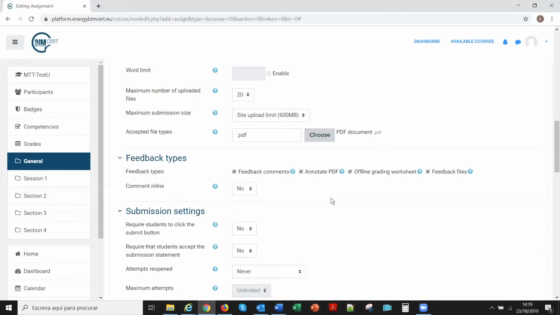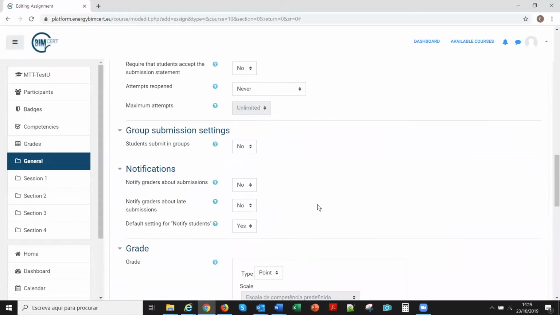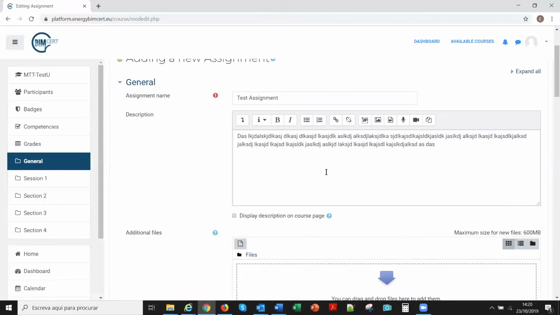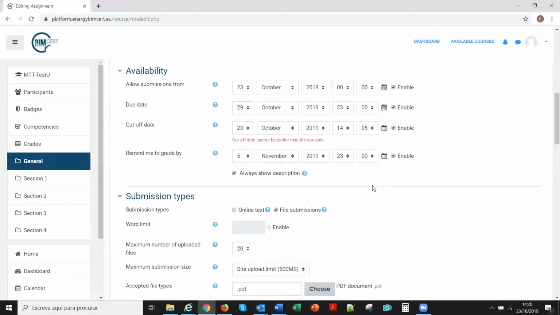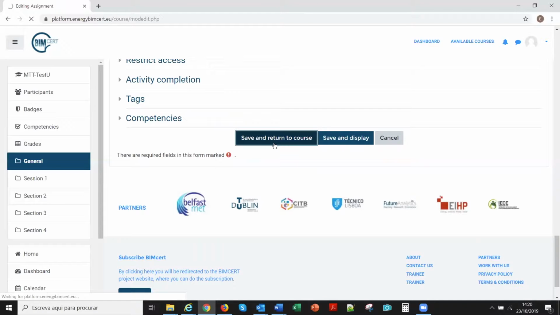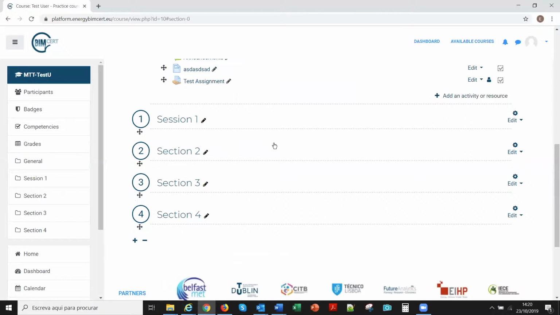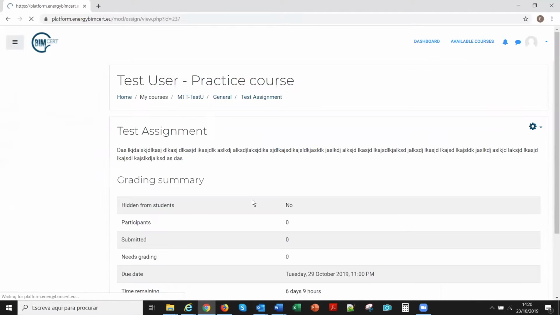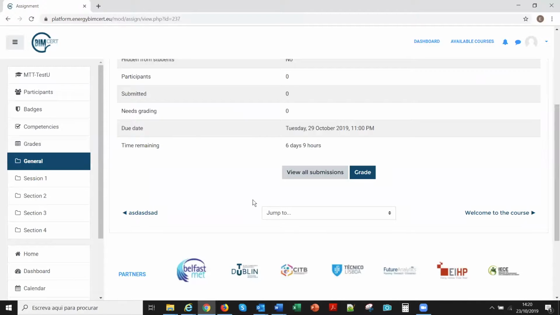Okay, so this is it. Let's save our assignments for now. Save and display. Oh, there's something missing. Cutoff date cannot be, and so on. Okay, I just forgot the cutoff date. Sorry. Okay, so this is our assignment.